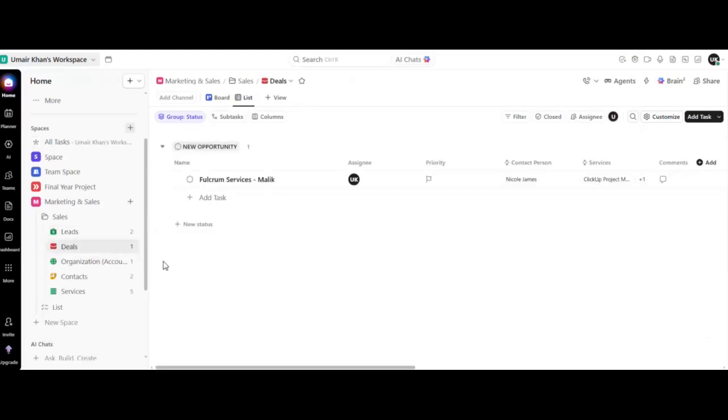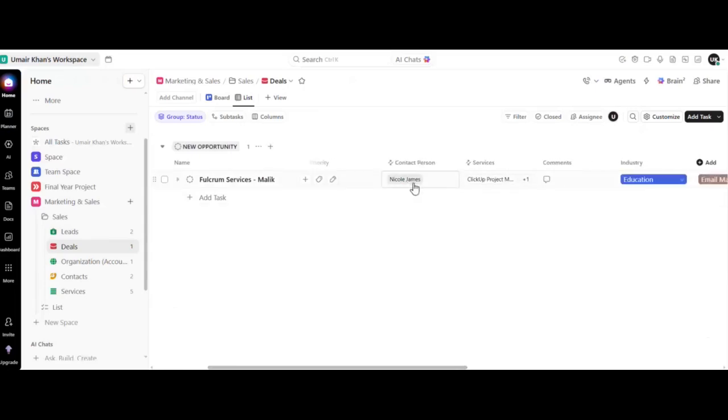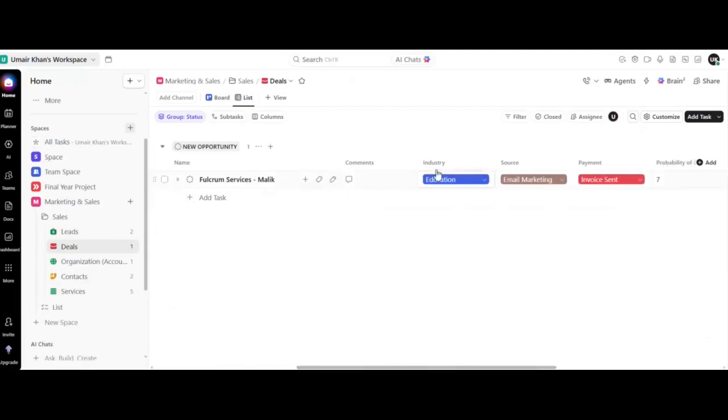Okay, so as soon as it is identified as an opportunity, the lead will be shifted over here. So there are a number of fields over here. We have the assignee, the priority, we have the contact person. So the contact person is through the contact list, which we've also shared earlier, and also the services list, which we've connected through a relationship. We will also be discussing that. We've also added comments. So anything about the deal which we want it to be visible, we can add more details regarding the deal.